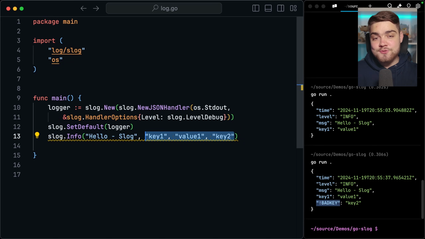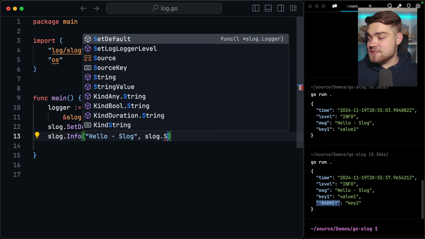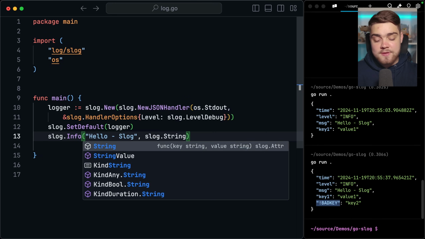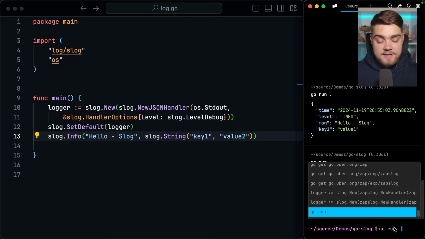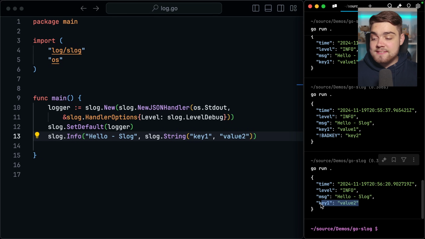But let's say we wanted to strictly type these. We can actually use some slog helper methods. Instead of doing loosely typed key value pairs, we can now say slog.String, for example, if we want to make sure it's showing up as a string. So for this, I'll do the same thing. I'll say key1 and then value1, but we're just using this slog.String helper attribute here. If I now print this out, you can see we're essentially getting the exact same thing out.